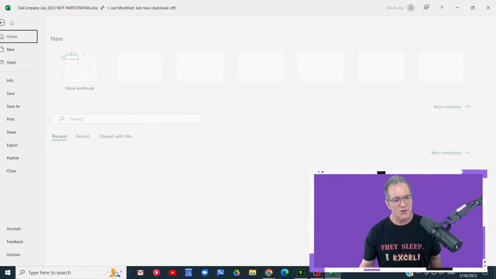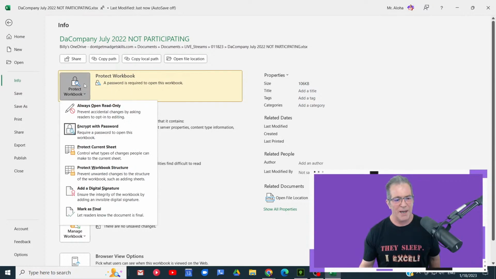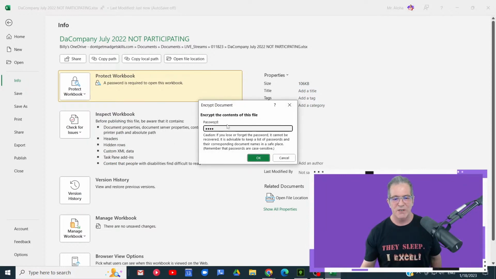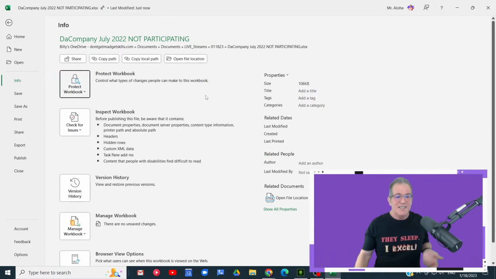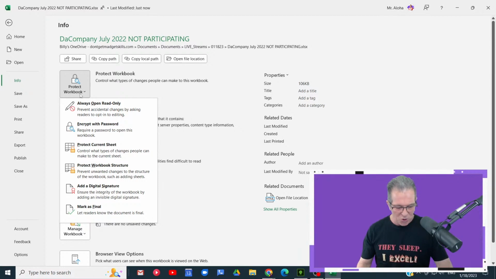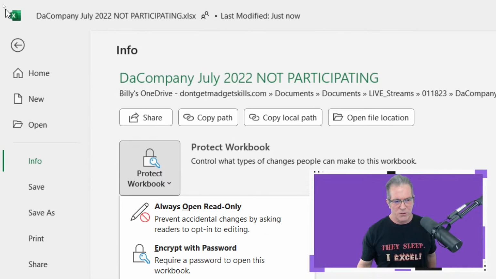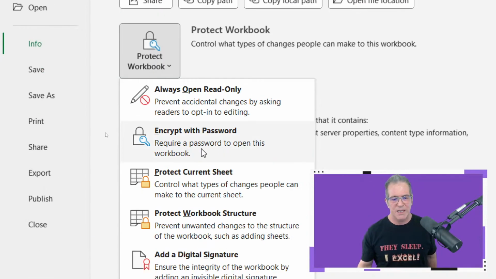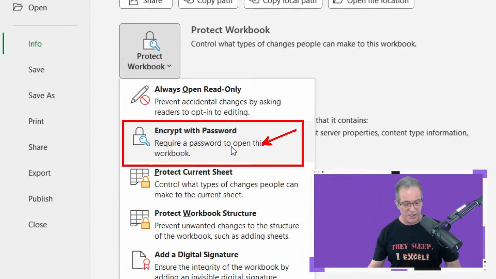Boom. So we go back to File, Info, Protect Workbook with a password. We can just click on Encrypt with Password and take out the password right here. So now it's no longer protected. See what I did? To keep the workbook from being opened at all, go to your Backstage view, go to Info, and then Encrypt with Password. That made it so that you needed a password to open.